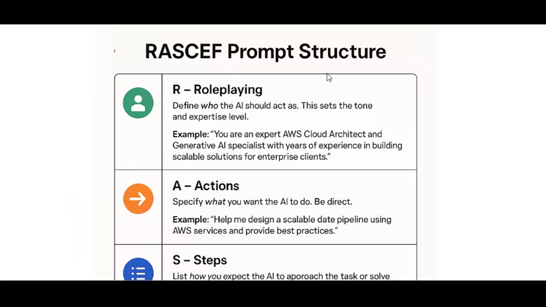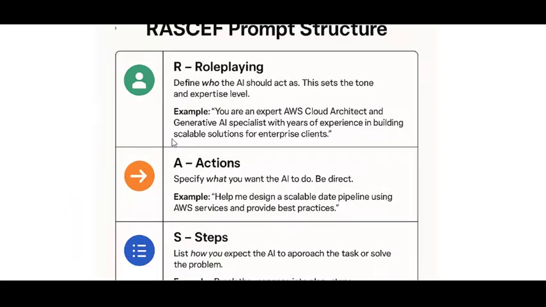After specifying this role play in your prompt, you also need to specify what action you want your AI to do. That also you need to clearly specify. Like if we take an example, help me design a scalable data pipeline, or help me design an AWS architecture with best practices. Like that you need to define your action in your prompt.